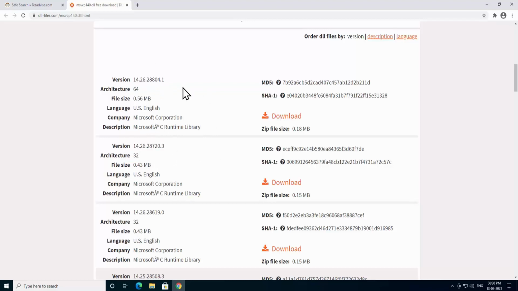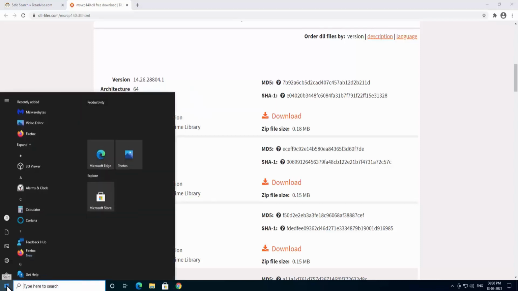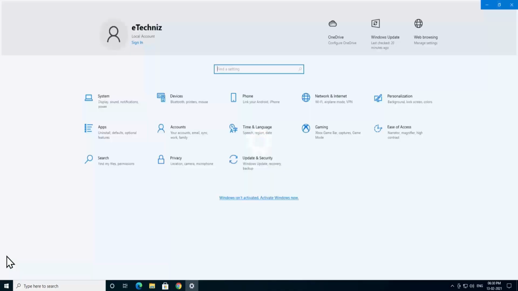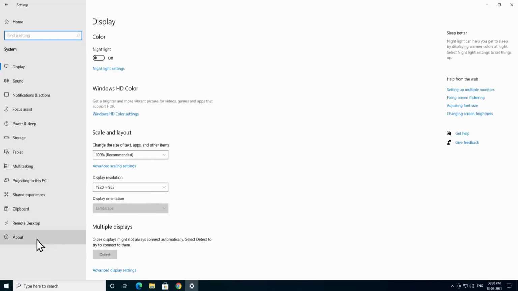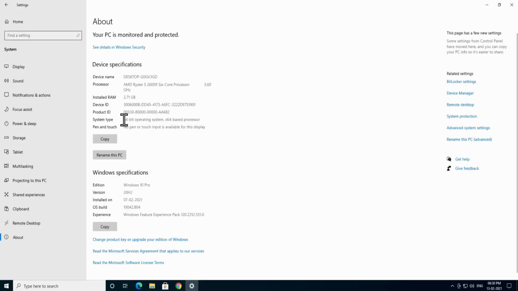Now, it's really important for you to check which bit version you are using. To check the bit version, click on the Windows icon, click on Settings. Here, click on System. Now you'll get the About. Click on About and you can see 64-bit operating system, x64-based processor.